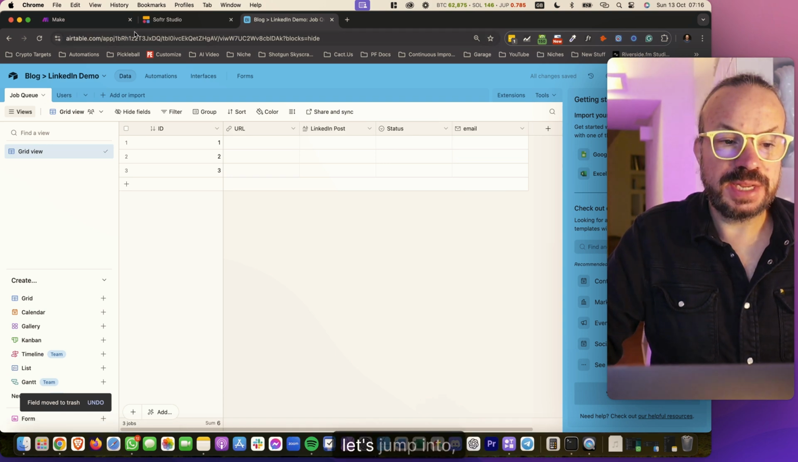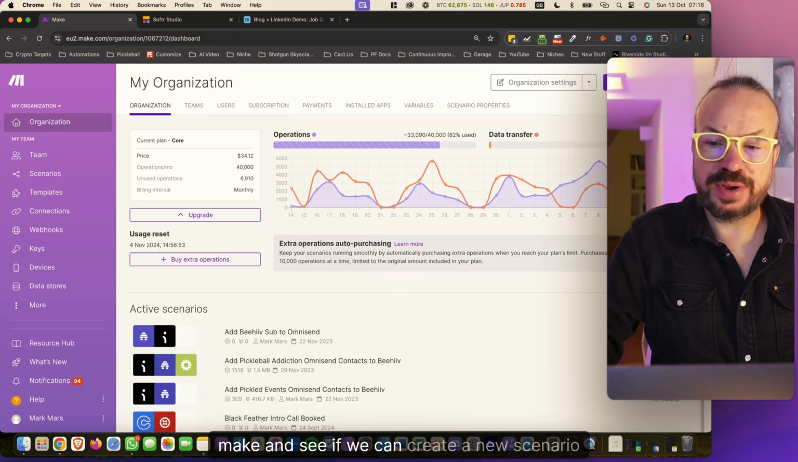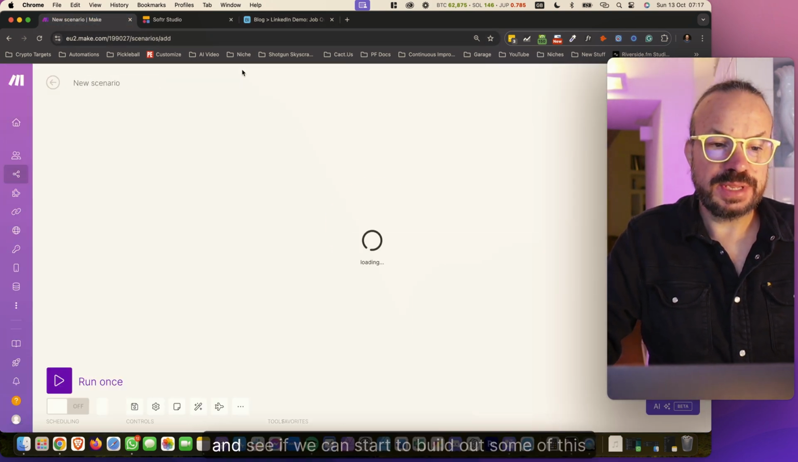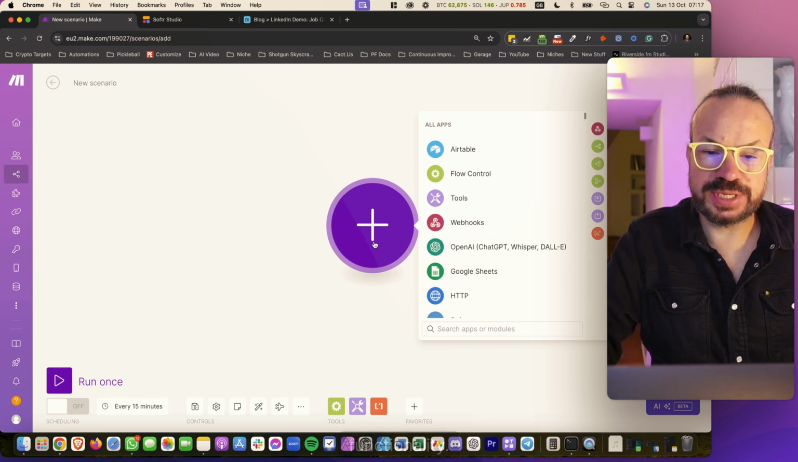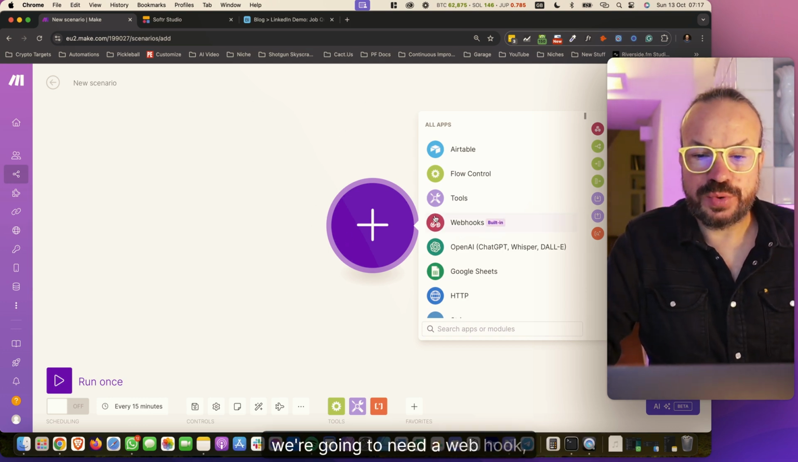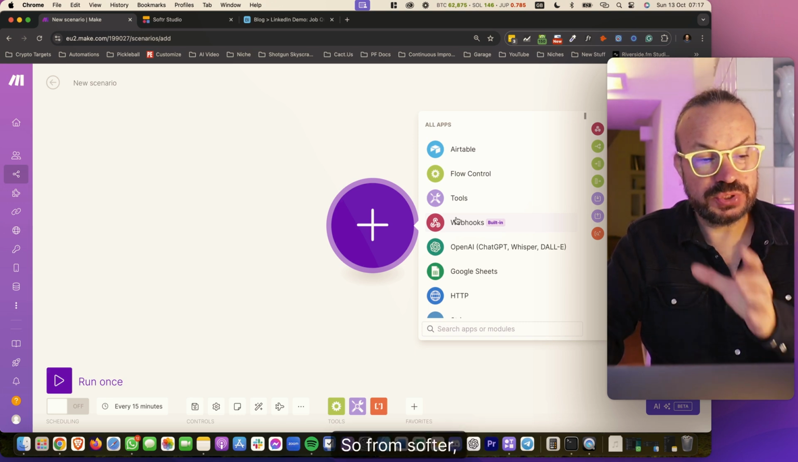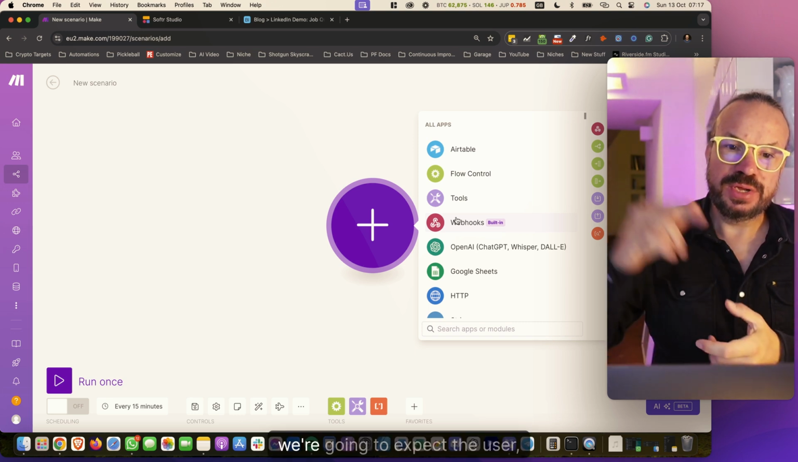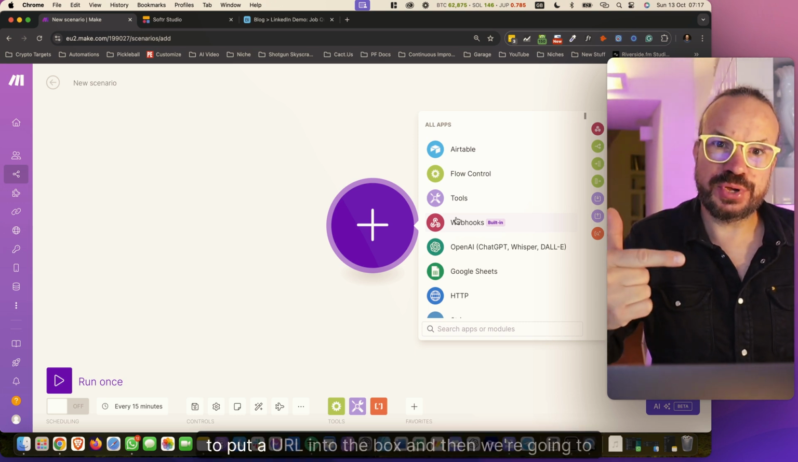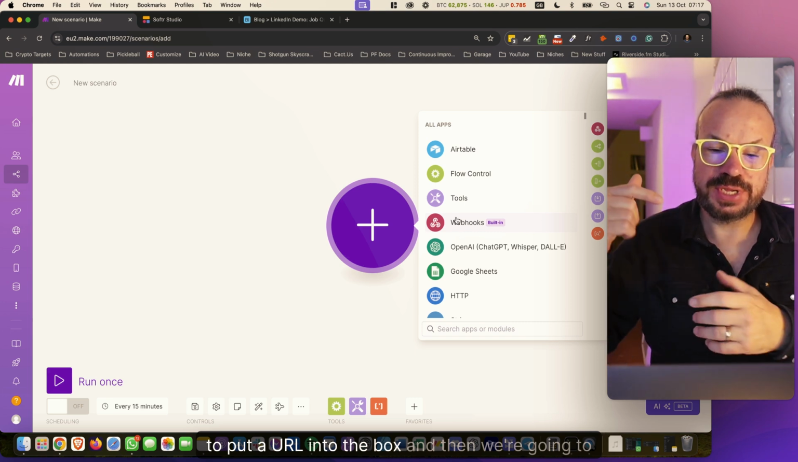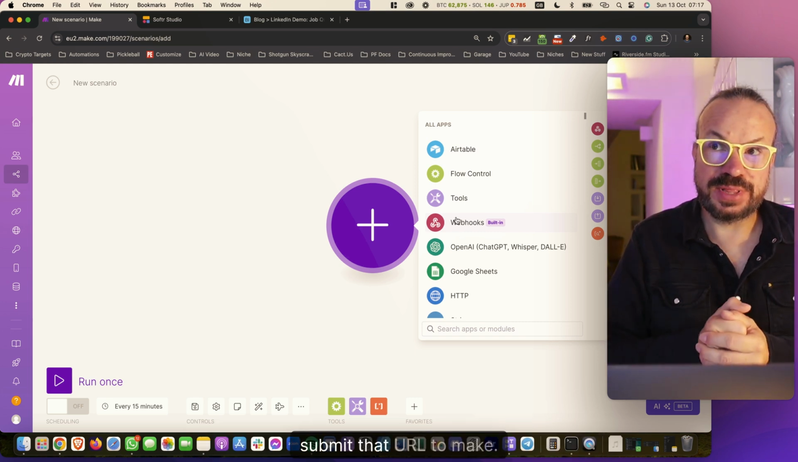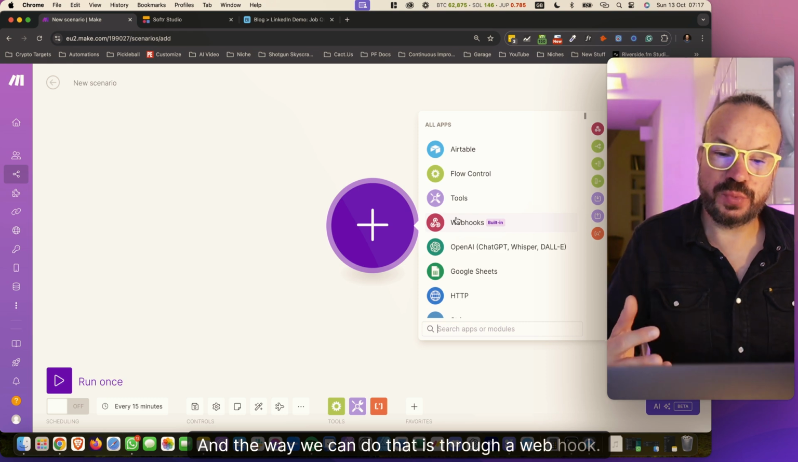Let's jump into Make and see if we can create a new scenario and start to build out some of this functionality. So if you think about it, we're going to need a webhook, which is going to be our call from our application. So from Softr, from our front-end website, we're going to expect the user to put a URL into the box, and then we're going to submit that URL to Make. And the way we can do that is through a webhook.